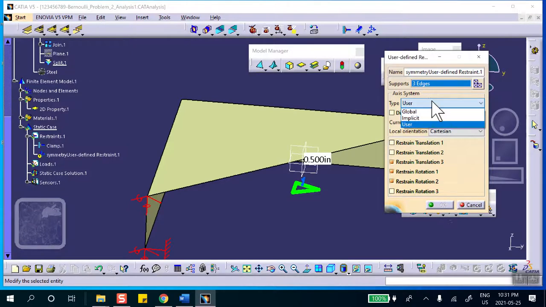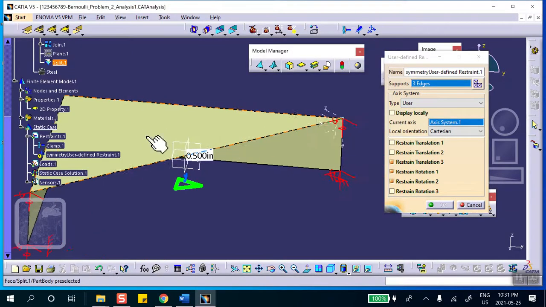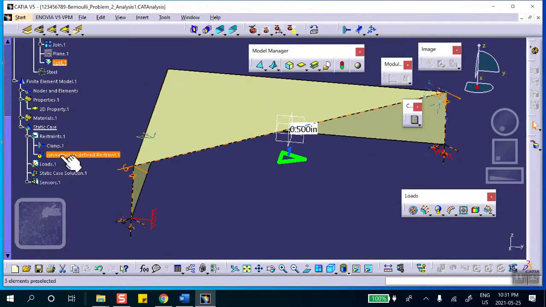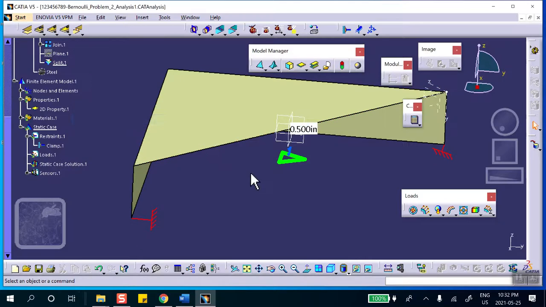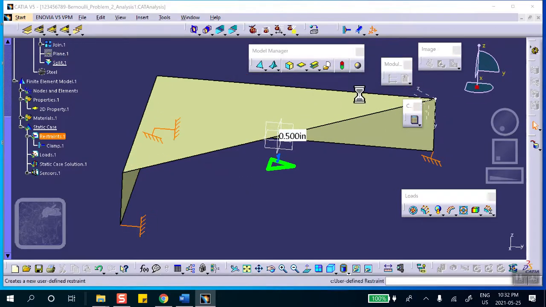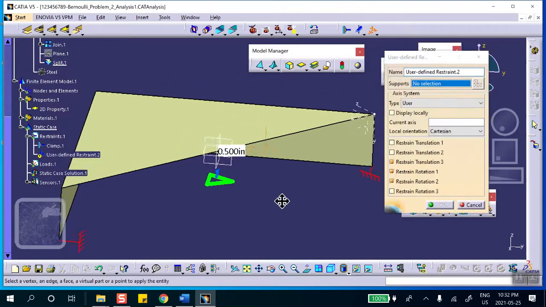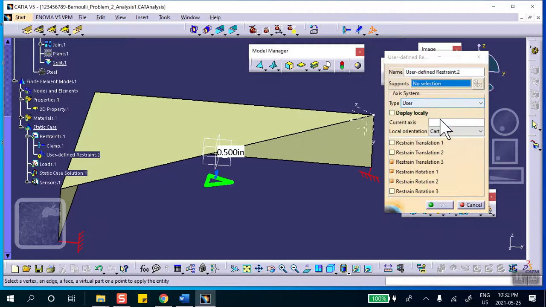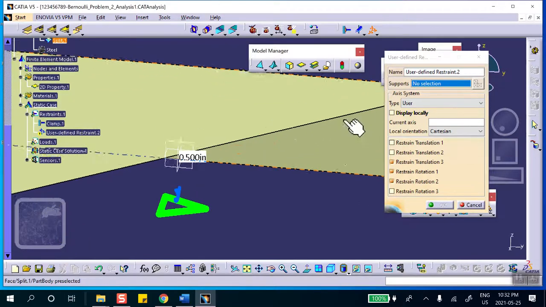Three edges, user. I selected that, right? Access system. That's fine. Okay, you know what? I don't like the fact that this has an exclamation mark here. So let me delete this and do it again. No, it happens. So select that. User system. User. Oh, the supports are 1. Okay, let's see now.